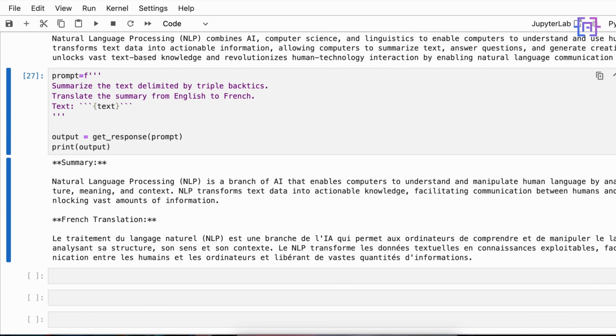Let's print the output and check. And we get the response as we can see here. It summarized the text and then it translated to French. So that's what we mean by placing the instruction at the beginning of each prompt. Now let's look at another example.